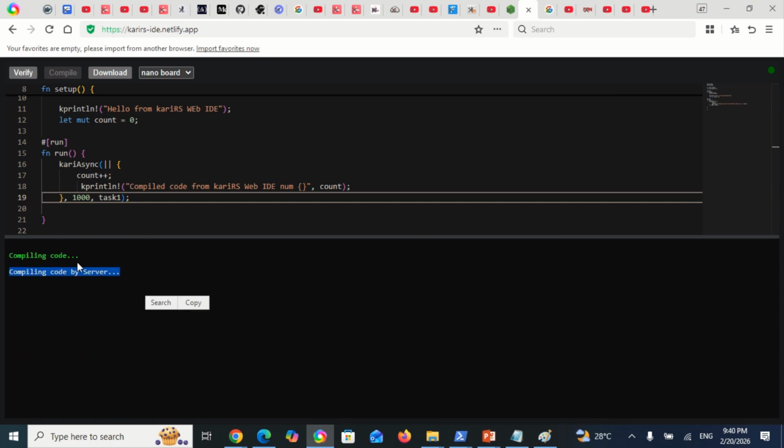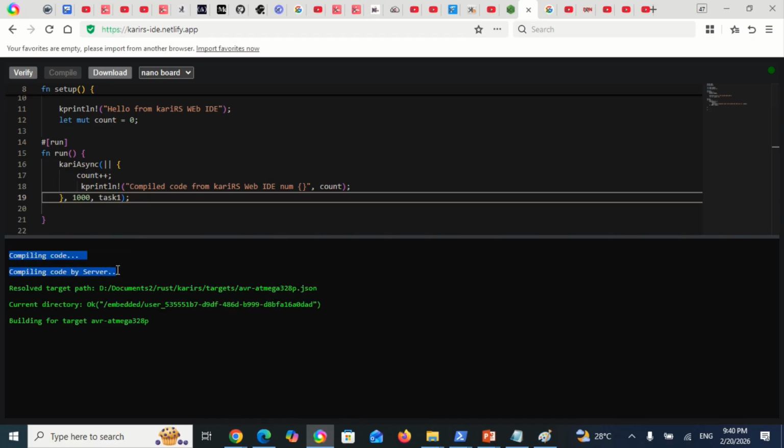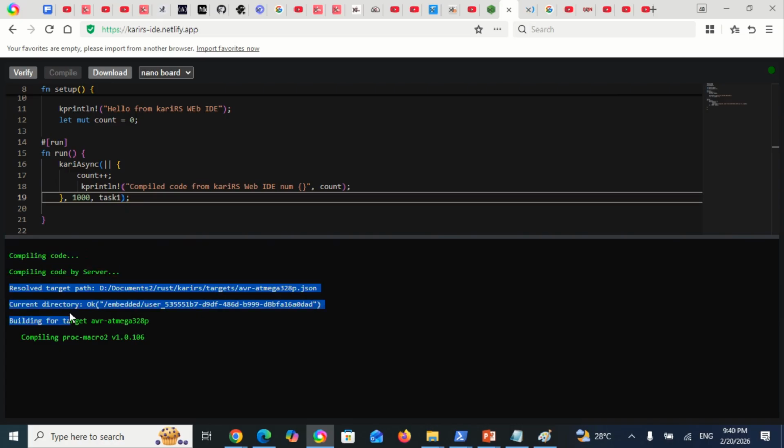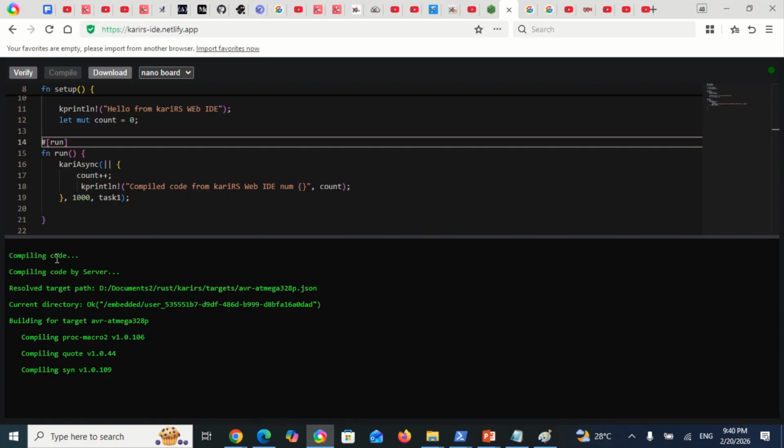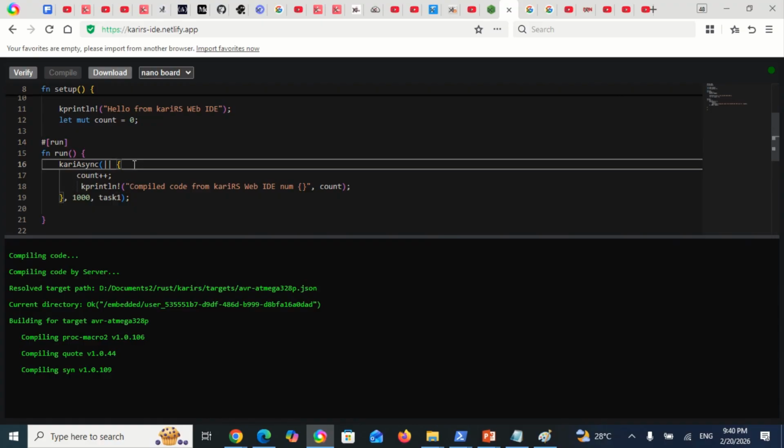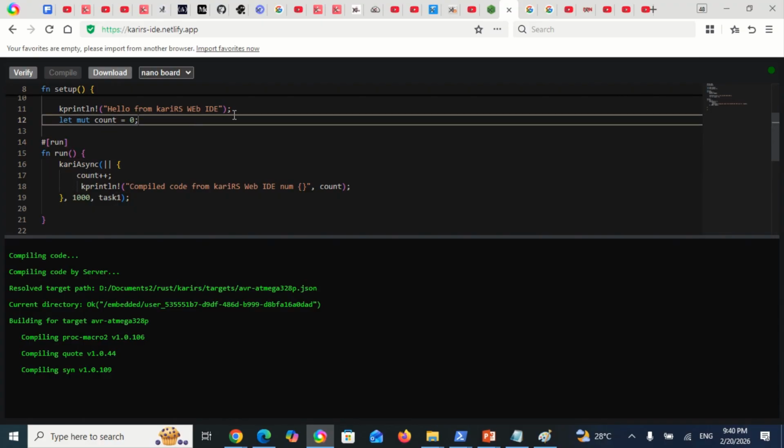Compiling code by server. These messages here are not coming from the IDE itself. They are coming from the server. Now the server is basically compiling. And here's something you need to understand. When you send this code to the server, remember, currently this IDE does not know you. There's no place where you are asked for an account or to give any of your information. You're just opening the IDE and telling it to compile your code.